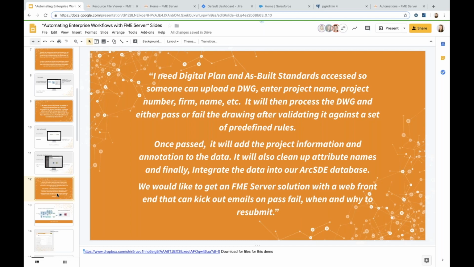All right, so for our next example, this one came from another request. In this case, they wanted to build a web front end for a workspace that would take DWG files, so digital plan and as-built standards, and assess them and make sure they're up to standards and they've got all the right information inside, and then pass or fail the drawing after validating it against a set of predefined rules. So it could be really anything that involves matching it up against their standards to make sure it's good. And then once it passes the validation, they wanted to be able to integrate the data into their database. Or if it failed, they wanted to be able to let the user know why it failed, what to do to fix their data, and how to resubmit that.